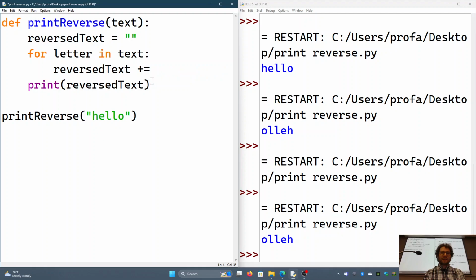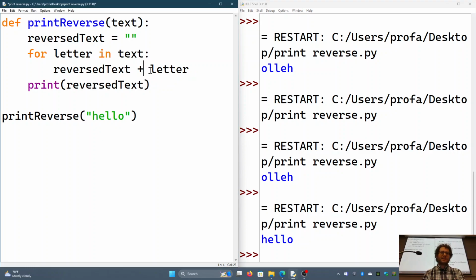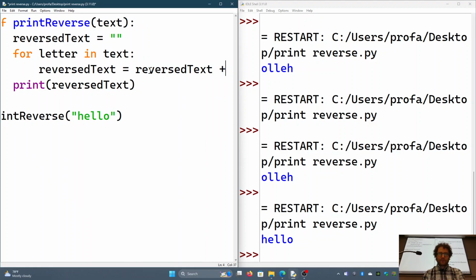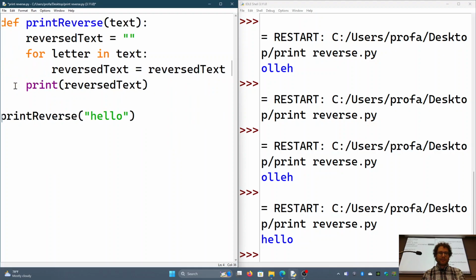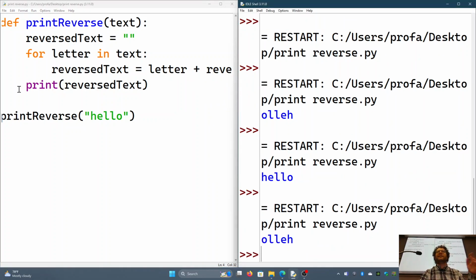what we do is that if we were to simply add like this, plus equals letter, right, that's going to be the incorrect answer, hello. Now this is short for reversed text plus letter, which says take what we have and add letter to the end of it. But instead, if we switch that around and say letter plus reverse text, take what we have and add the letter in front of it, we can just do a normal loop here.